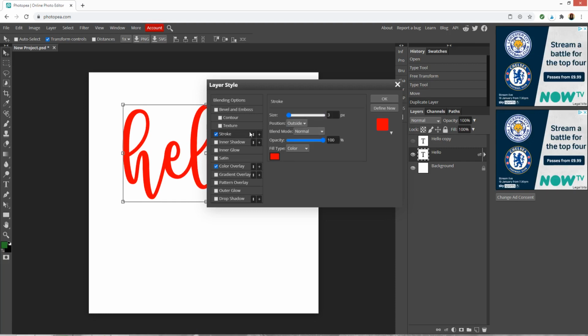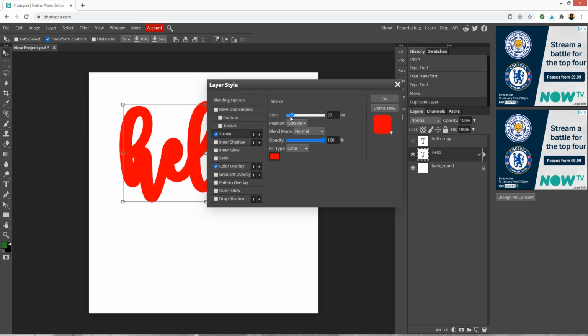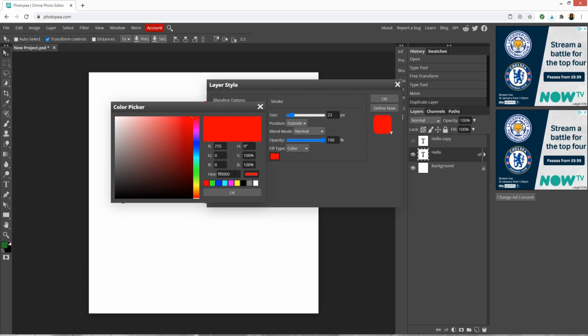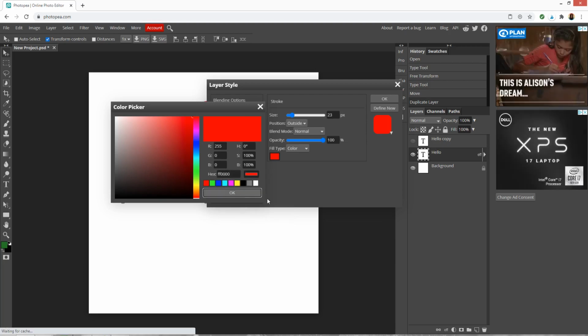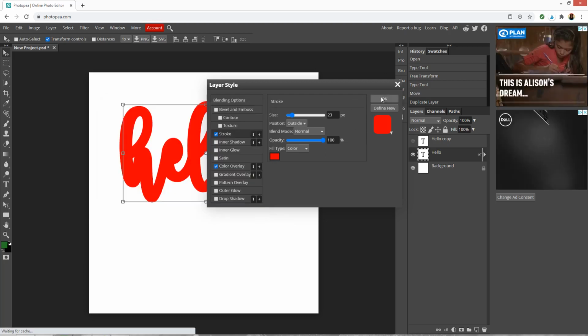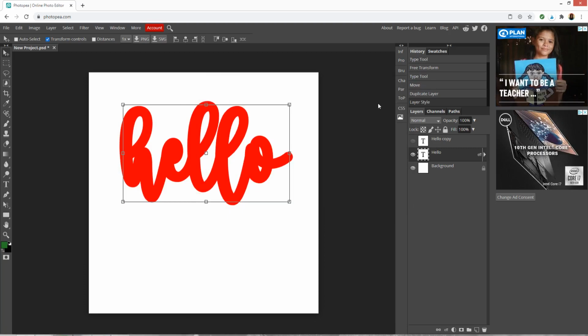Okay, so stroke adds a border around the edge, and then you can use the size to decide how big or how small you want your shadow layer to be. We need to make sure this colour is the same that we put on that colour overlay, and by default I think it is, but just in case you've changed that colour, I'm going to click into here, select the hex box and delete what's in there, right click and then paste and OK. And then press OK in this box.